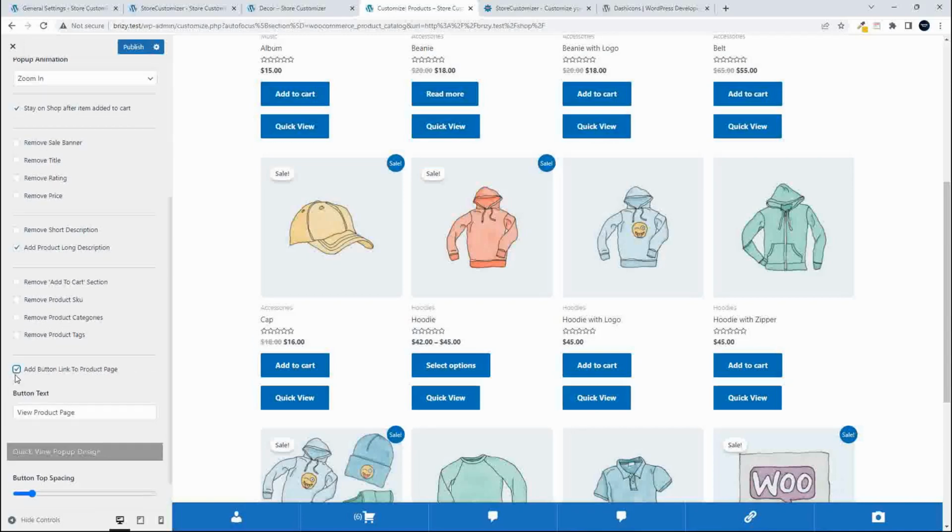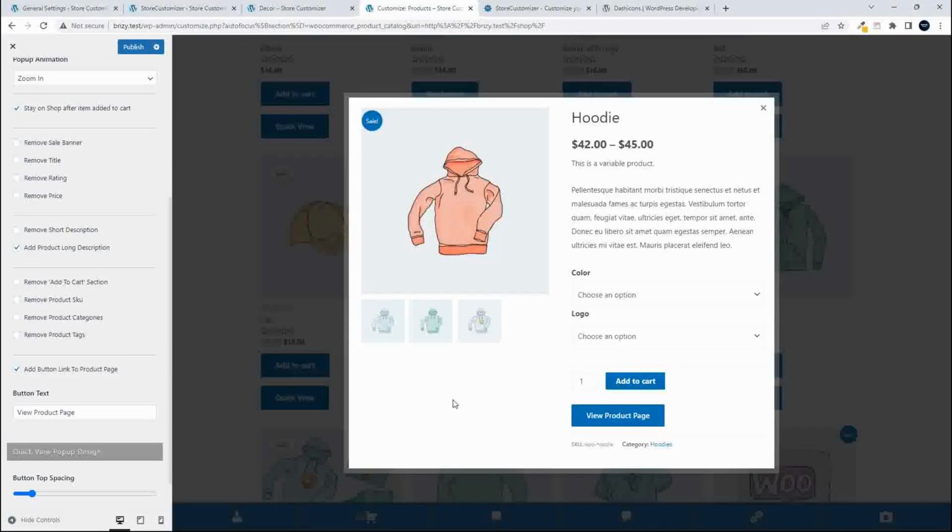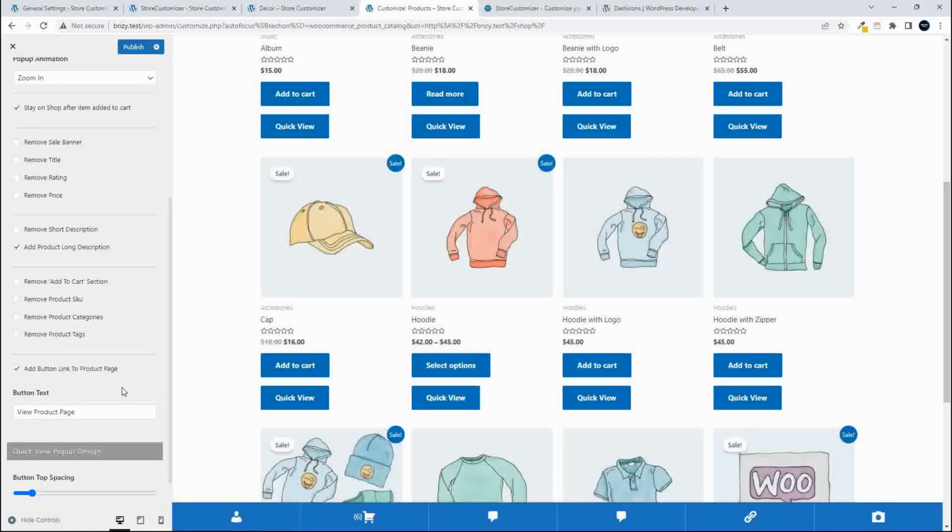You can add a button link to product page. So now when we have a look, you can click to go through to the product page. So that's a nice handy tool. If you think the customer might still need to go through to your page to have a look, then they can go through to the page. So that's also a nice feature.